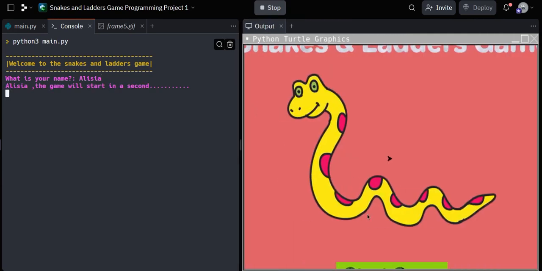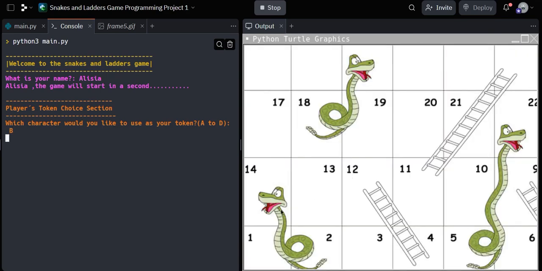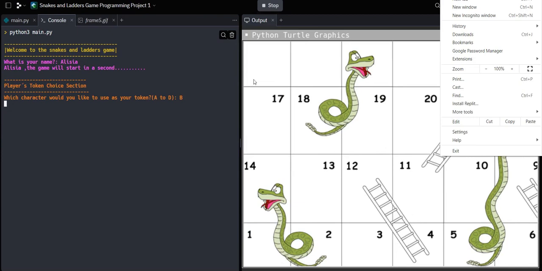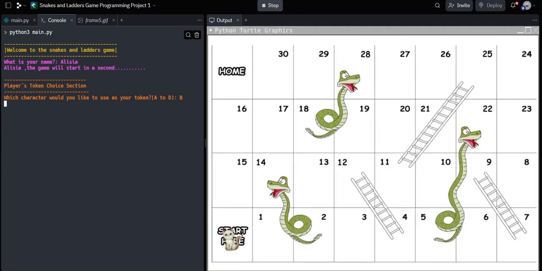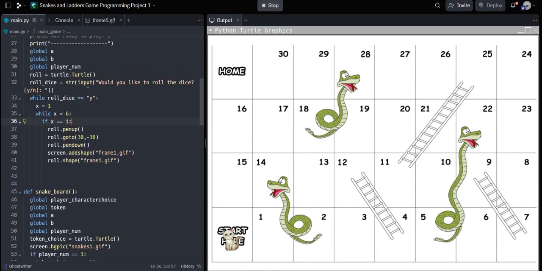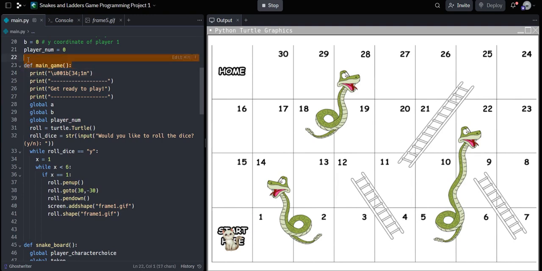Just another recap before we end this tutorial. From here, when we click on the start button, it moves on to the next screen, and then we get to choose the character we want. So if I choose character B, then that character gets placed on the home section. Make sure you zoom out a little on your screen to see it. So the cat is here, and then it's supposed to move on to the next thing, which is where we're going to be making this main game function work, which we haven't done yet because we're not done with it.